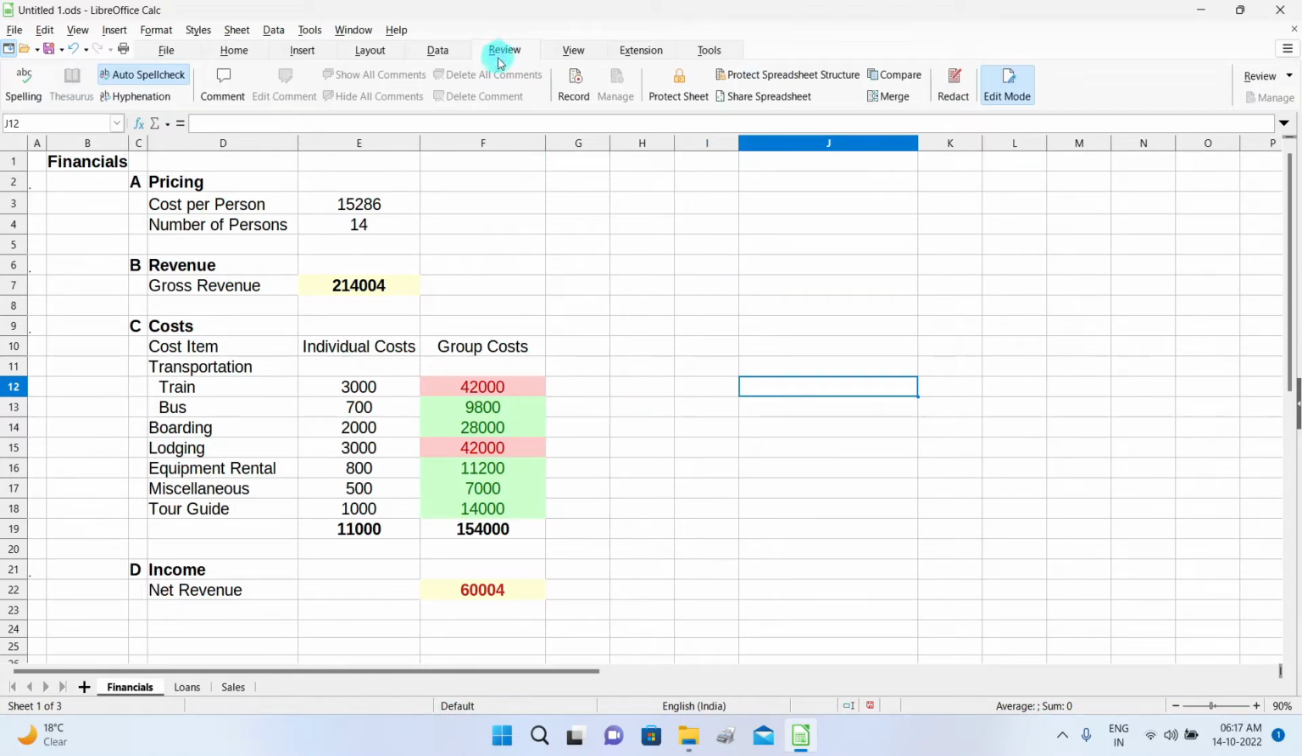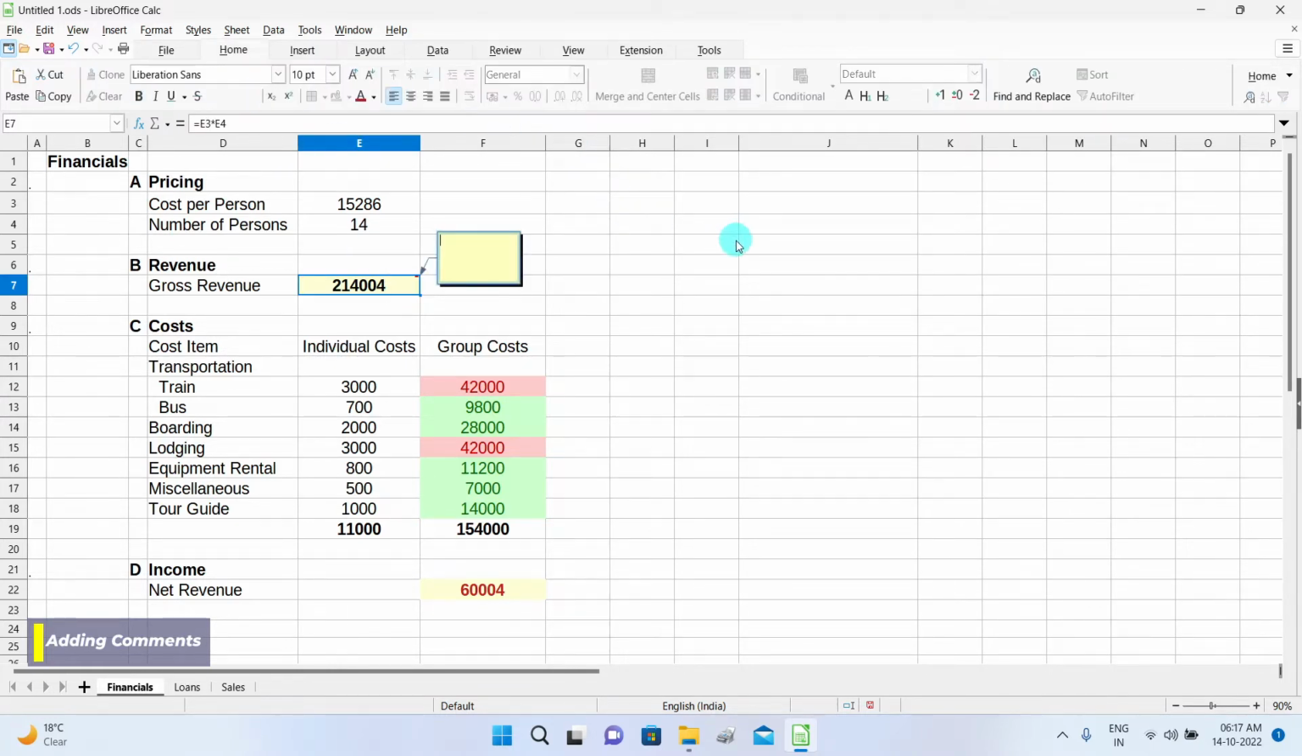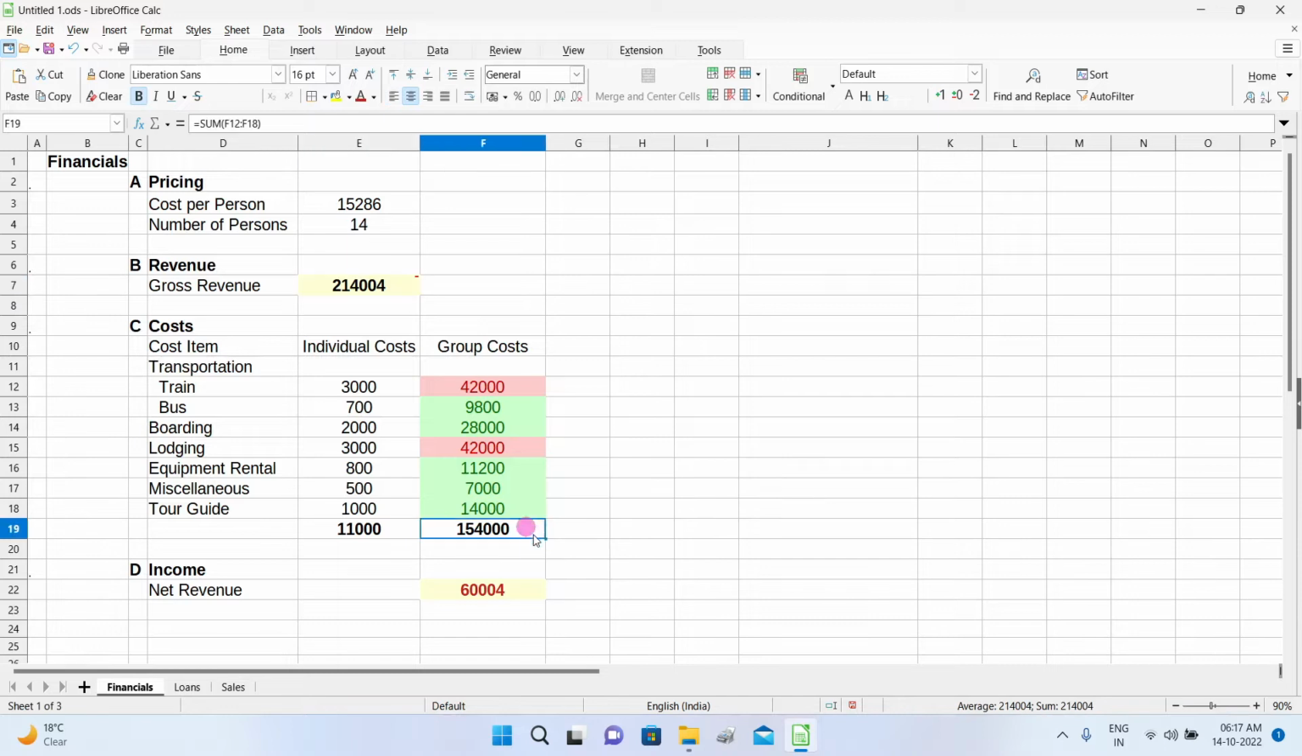From the review tab, you can also add comments if you wanted to for certain cells. So for example, if I choose this cell, I can come here and click on comment and I can just type in something. And then maybe I can come here and type in another comment. So go to review and comment. The cells which have comments will have this red dot on the top right.